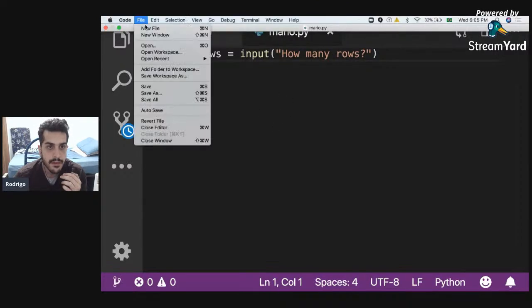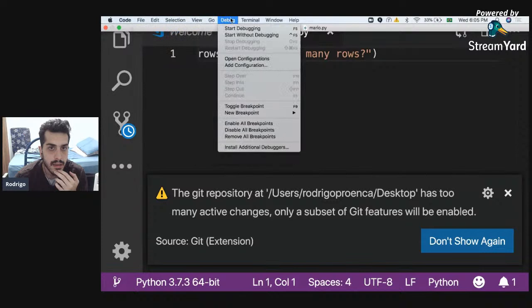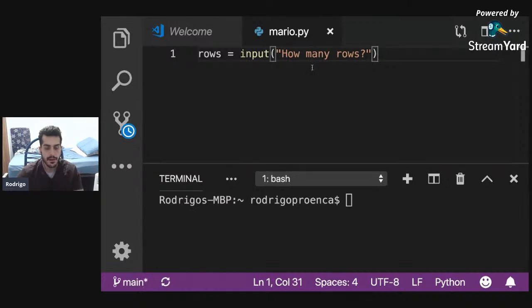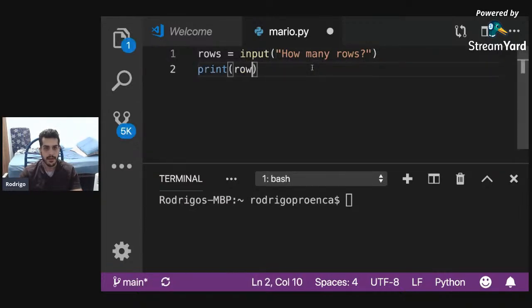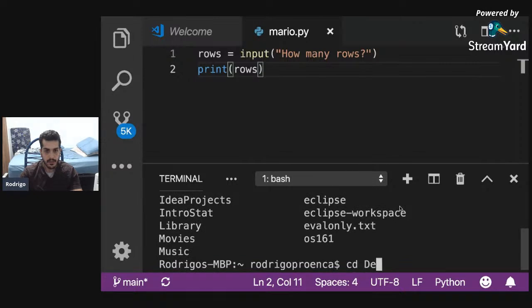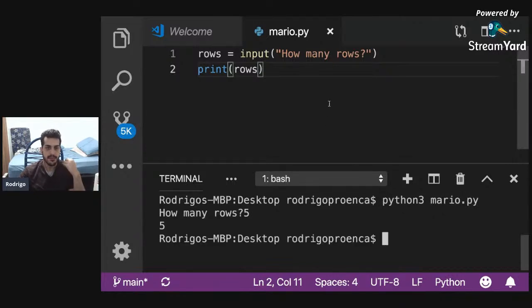Okay, let's create a terminal so we can run this. So we go here, terminal, new terminal. Okay, so let's run this and see if it's working. I like to do step by step. So let's first see if this is working. What we're gonna do is write python3, so that's basically running the program. python3 mario.py. Let me see if we're at the right spot. Now that we are at the right spot, python3 mario.py. So how many rows? 5, and it gives me back 5.